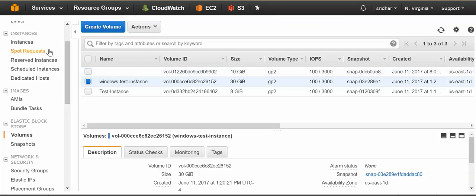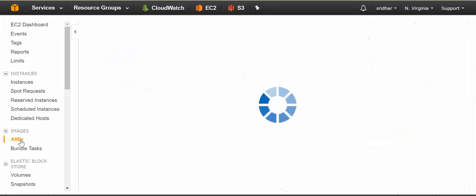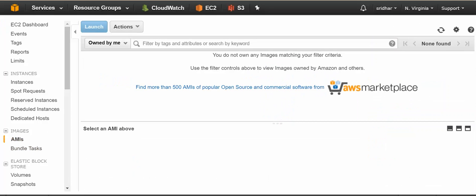So next thing is we'll look into the AMIs. Going back to the dashboard, we see that the one snapshot has already been created. This is the one we created. And next thing is we have something called an AMI. I'm just going to click this AMI. AMI stands for Amazon Machine Image. Currently we don't have any AMIs.